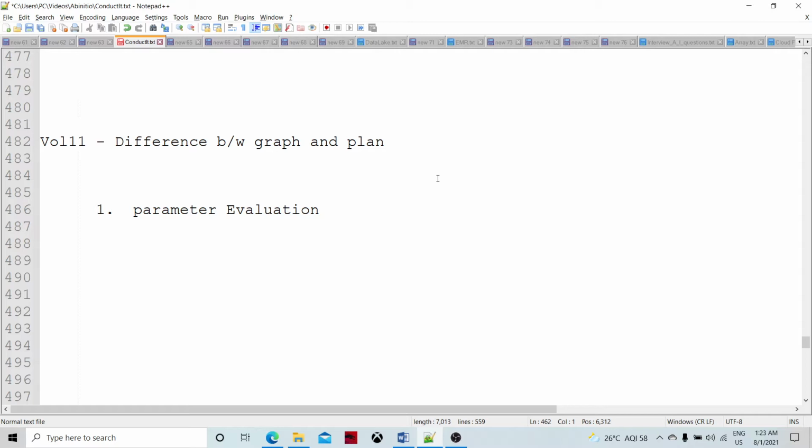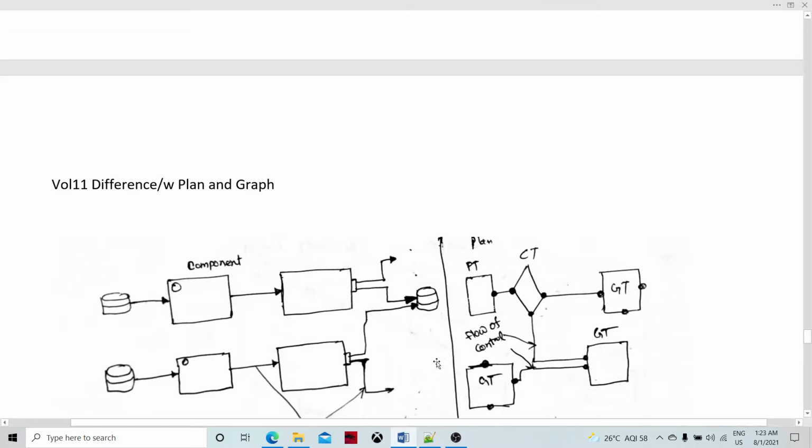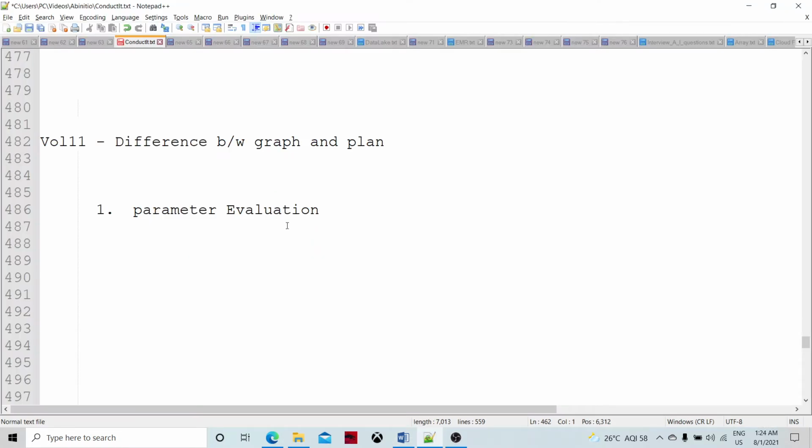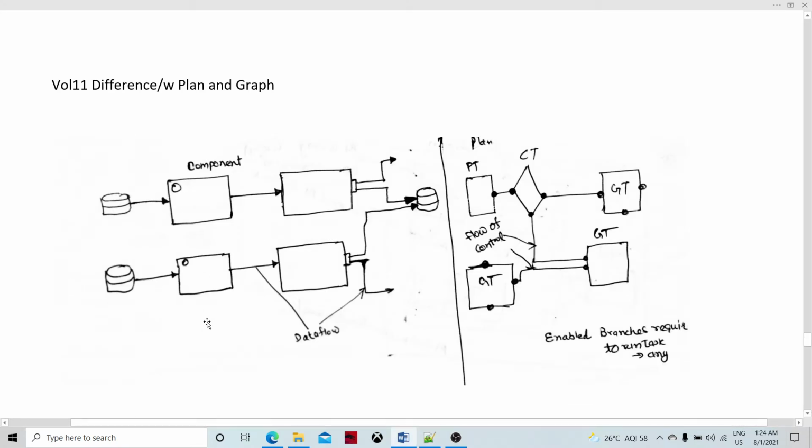The first, obvious difference is that a graph is a smaller unit of a plan. We could have many graphs running in a controlled, sequential, or systematic manner within the plan. That's when we have a plan. If we look at the construct of the plan, we have components in graphs, and similarly we have tasks in a plan. So this is one difference. And we have ports.